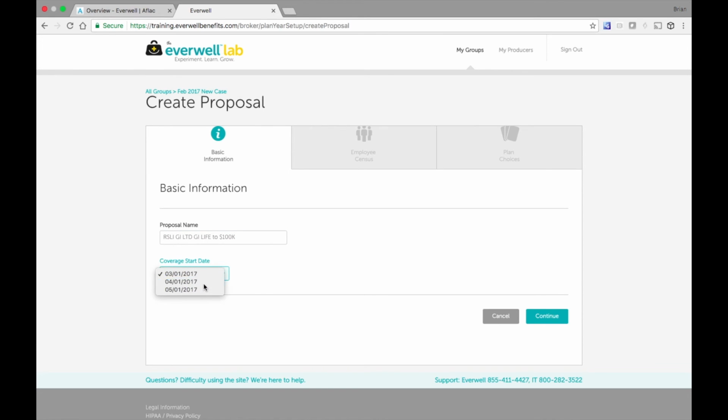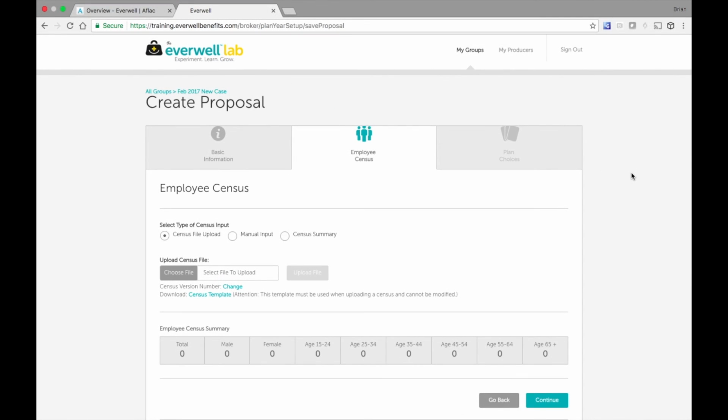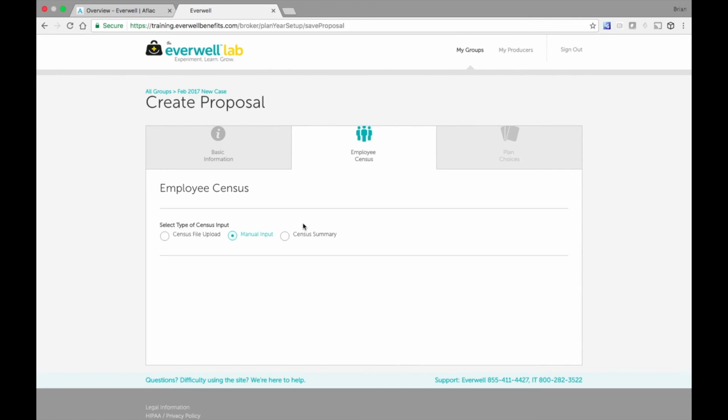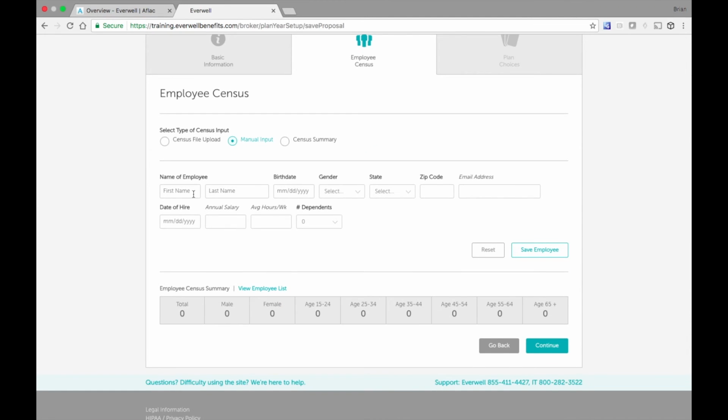Coverage start date, I'm going to put 4/1 and continue. Here's where we enter in the census information. From here, we have a couple choices with regards to the census. If you're not very good with Excel spreadsheets, you can click Manual Input, and here's where you will be able to manually enter in the information that would normally appear in that Excel spreadsheet.